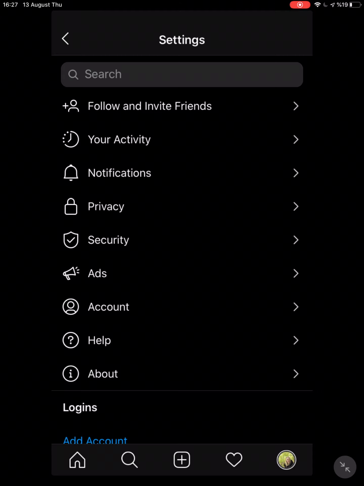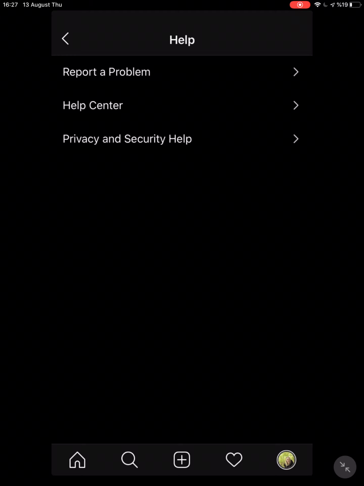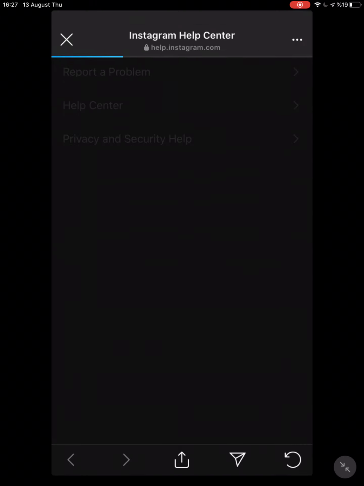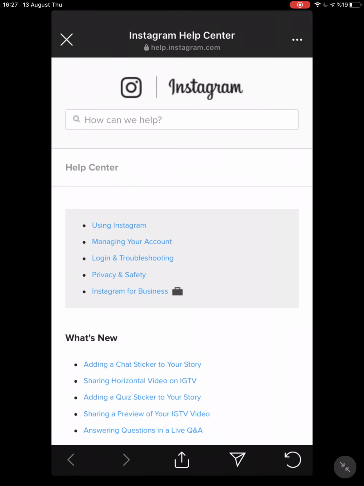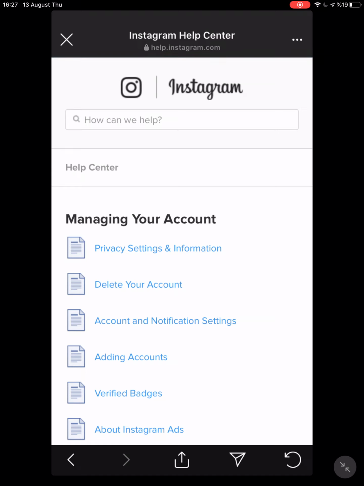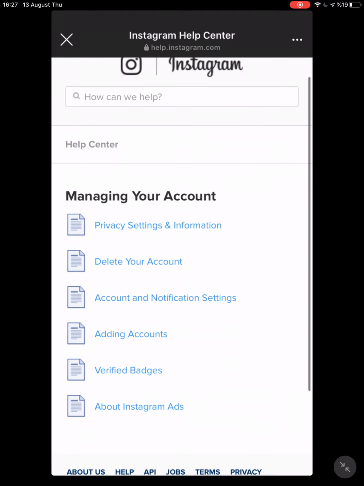Tap that, and then you can see help center here. Tap help center, and then we'll just go to the website. So from here, from the help center, you'll just tap managing your account. It's just in the middle of the screen. You can see, after using Instagram, managing your account. Tap this one, and from here you need to tap delete your account.